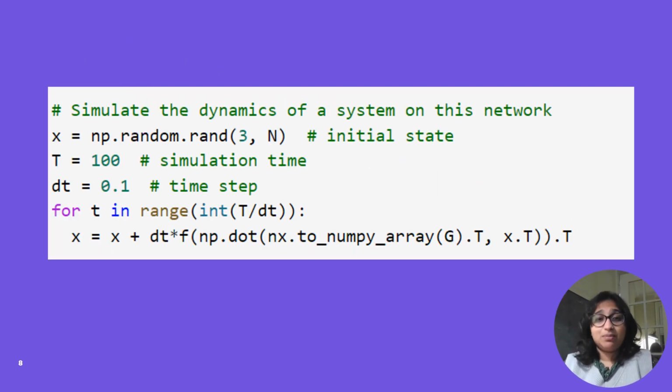Next, we will simulate the dynamics of a system on this network. We'll start with a random initial state for our system consisting of 3 variables for each node in the network. We'll then run the simulation for 100 units of time with a time step of 0.1. To update the state of our system at each time step, we will use a nonlinear function of the dot product of the network adjacency matrix and the current state of the system.